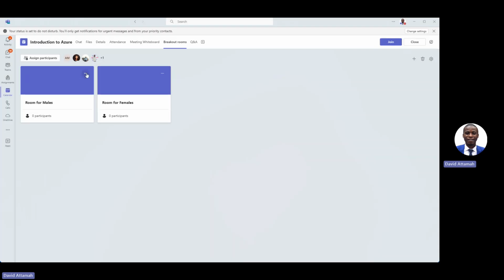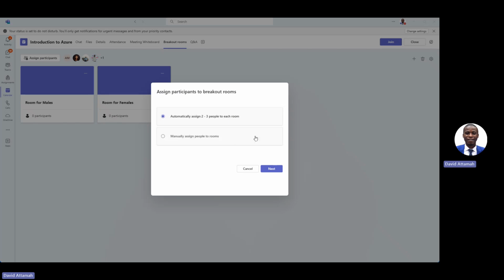So we are done with that. Then under room options, this is the same as when we made changes under meeting options. So the same thing is what you're going to see here, so there's no need to go in there. You can also delete rooms by clicking on this button. Then you can assign attendees automatically to each room, and you can do that manually. Let me select manual.